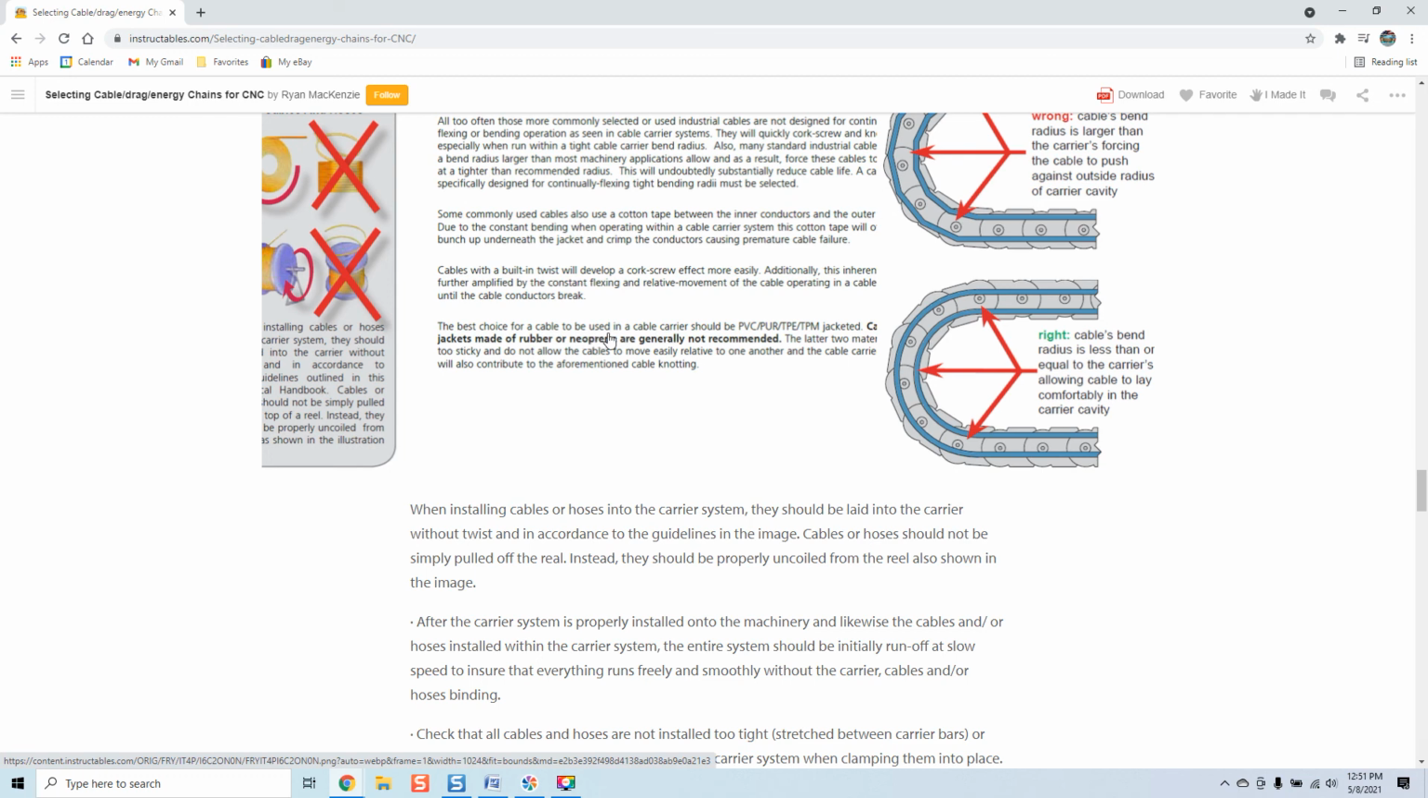The best choice for a cable, and this is really interesting, this is probably the best paragraph: the best choice for a cable to be used in a cable carrier should be PVC, PUR, TPE, TPM jacketed. Cable jackets made of rubber and neoprene are generally not recommended. The latter two materials are too sticky, do not allow the cables to move easily relative to one another, and cable carriers will also contribute to the aforementioned cable knotting.